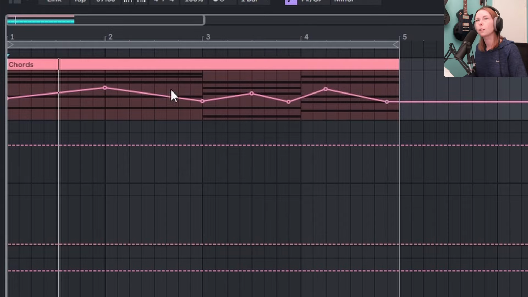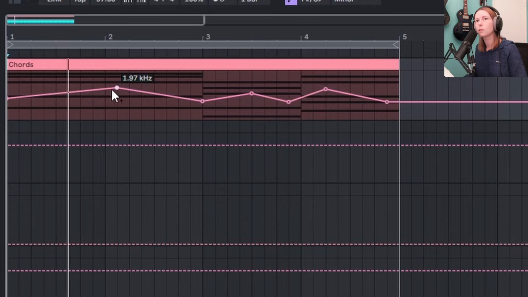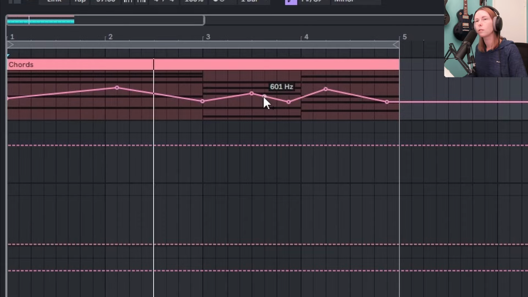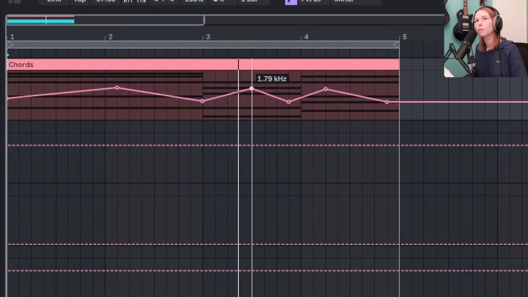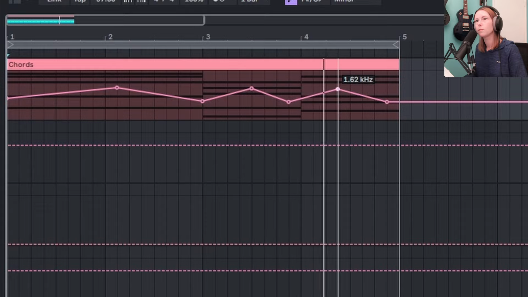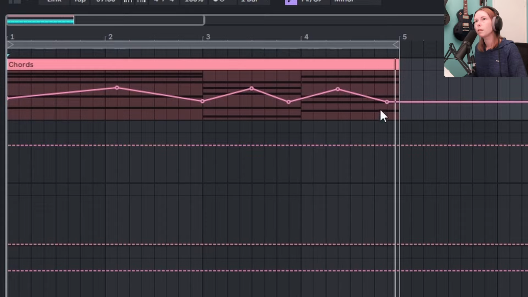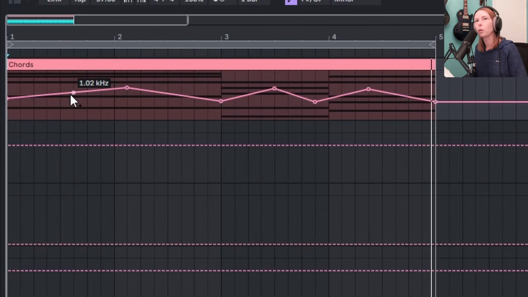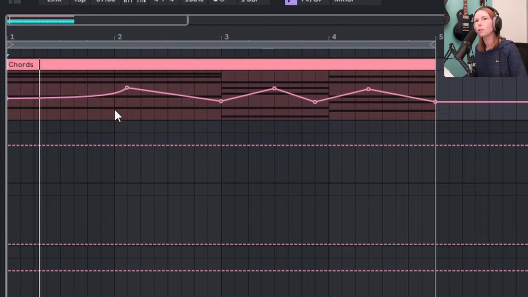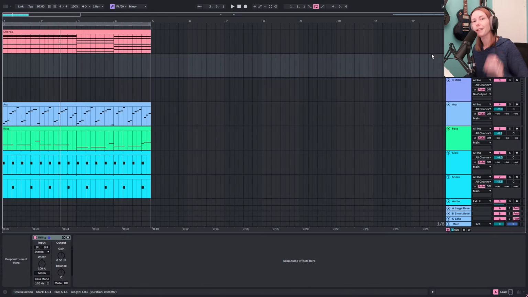Let's just see how that sounds. So something like that, and of course you can come in here and fine tune this all you want. If you hold Alt, you get this nice little arrow, so you can make it even more dramatic. It's actually really nice.